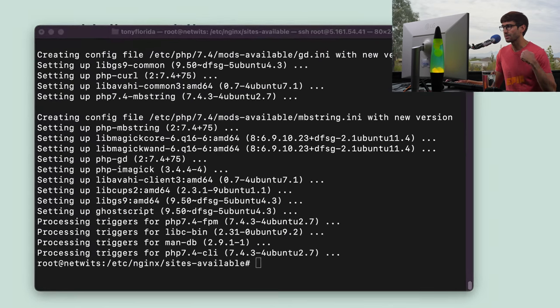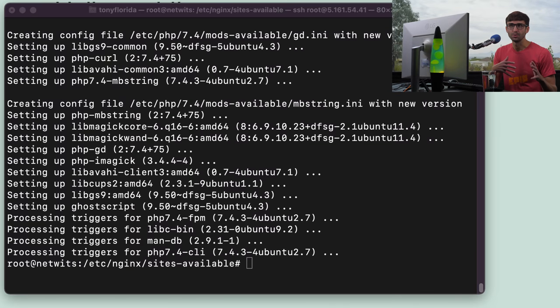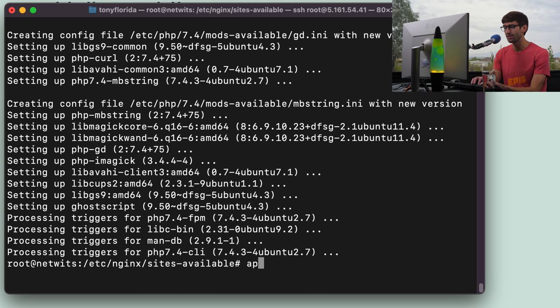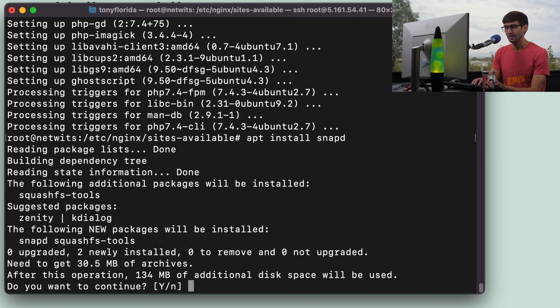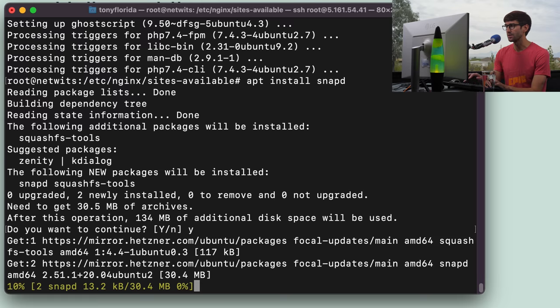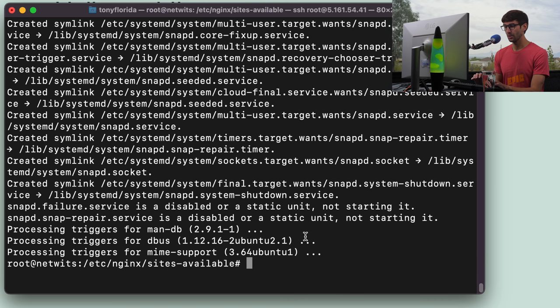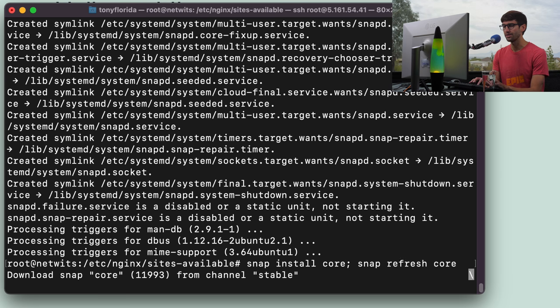We're going to install another package manager, which is going to give us the capability of having the SSL certificate auto-renew. That package manager is called snap. We'll install that with apt install snapd. And yes, we want to continue. Let's go ahead and let that run. Okay, now that we have that, let's do a snap install core and a snap refresh core. And we will let that run as well.